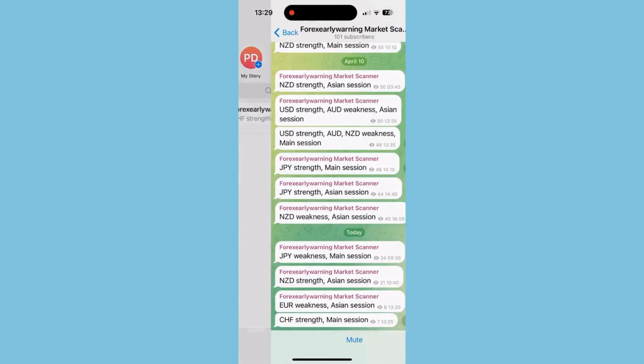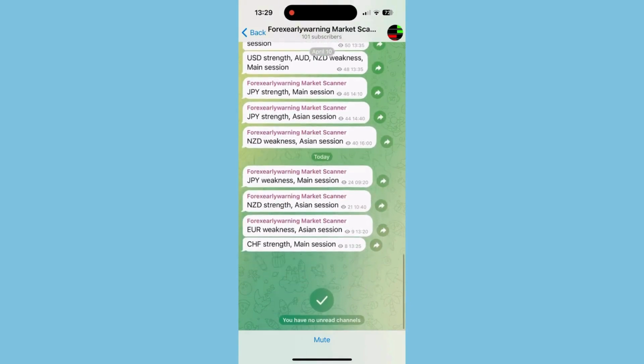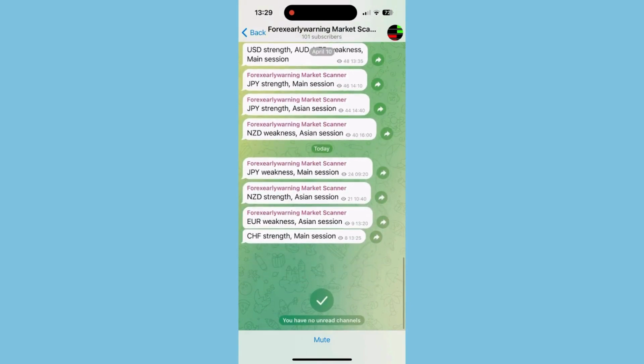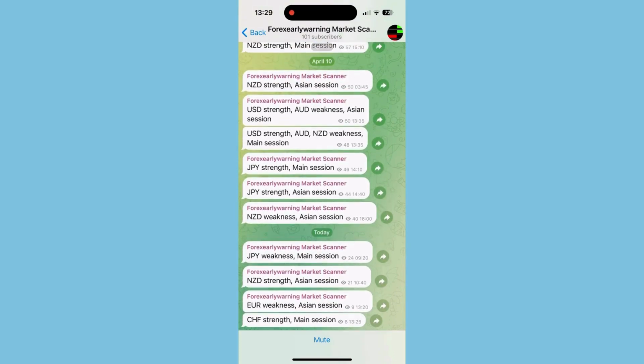You just simply click onto this group to access the alerts. Our alerts are live and in real time, and depending on the markets for that day, you will continue to receive alerts based on market momentum and movement.